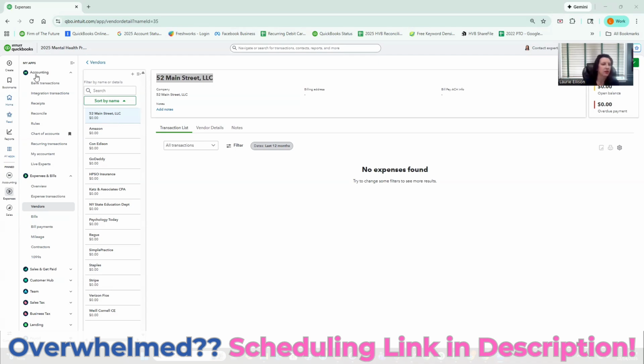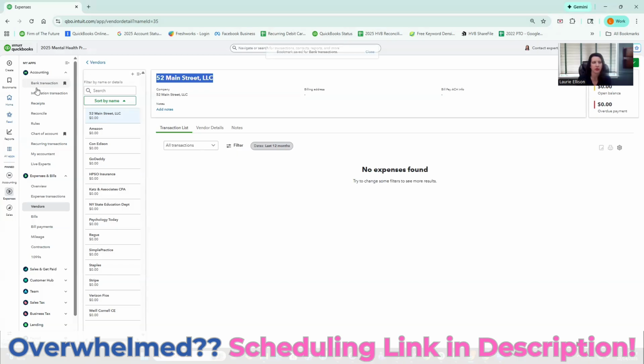Up on the left, under accounting, you're going to see bank transactions. This should be bookmarked because it's going to be one of the most important things you will do on a day-to-day basis. So I now bookmarked it and I go to bank transactions.